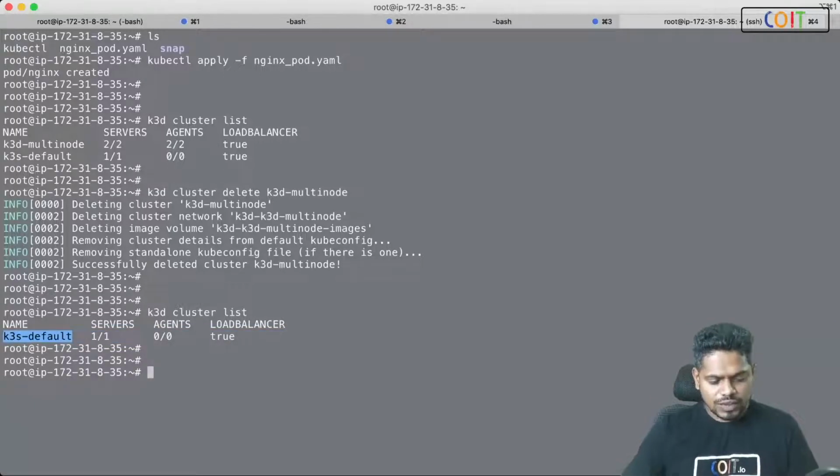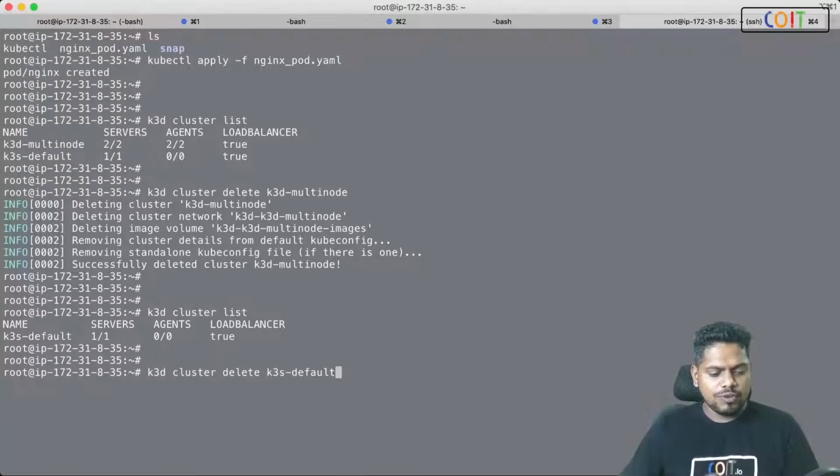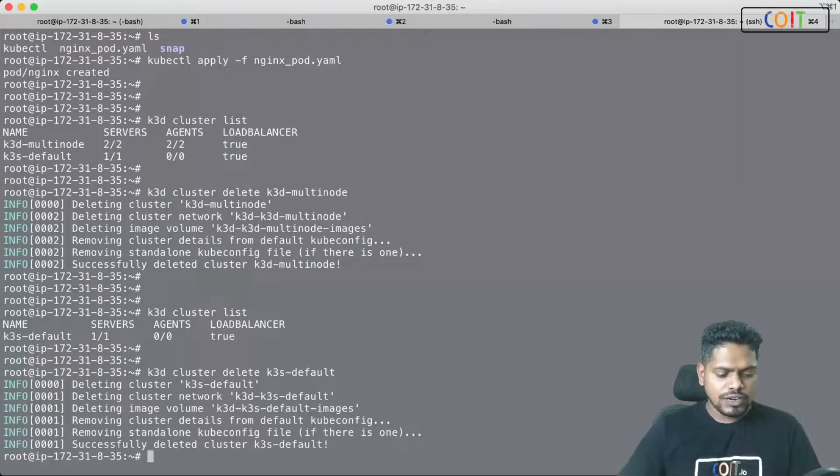Now I'm going to delete this cluster also. You can use the command k3d cluster delete followed by the name of the cluster, and now this cluster is also deleted. So now your laptop is clean, right? You can create or delete the cluster as you wish with a single command, and you can start deploying your applications or your containers into that Kubernetes cluster locally very fast, right? So that's the advantage, and for most of our lab environments K3D works.